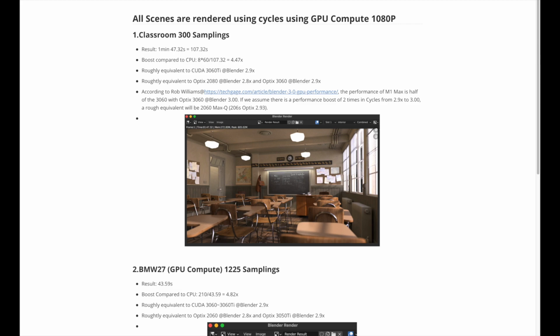If you are using a 3060-like card, you're getting a 2 times performance boost. And according to Rob Williams from TechGauge, it took about 96 seconds on the 3060 with Blender 2.9, but it only took 52 seconds on Blender 3.0, which is a massive performance boost. So basically you're getting half the speed of the 3060 with OptiX at Blender 3.0.